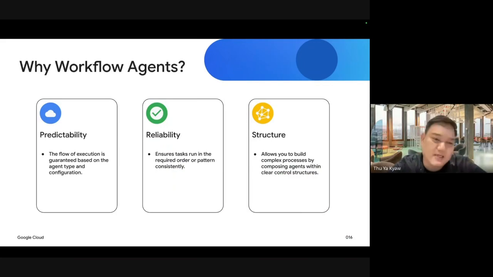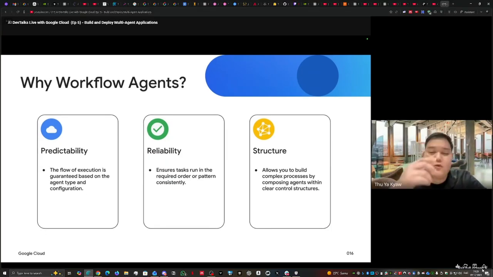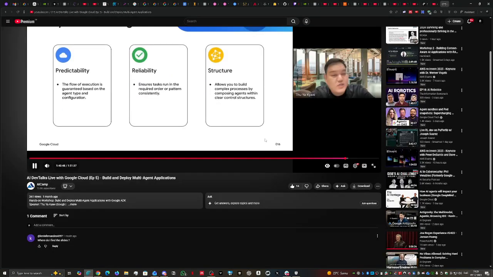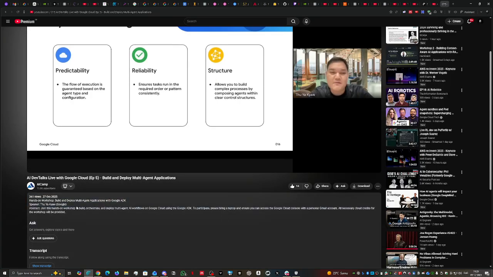One is reliability and predictability. If you want this flow to be done in this way, you can be very sure that the workflow agent would do it that way. If you put a workflow agent like the sequential agent, things will run sequentially, no doubt about that. There's no way that 99% of the time it runs sequentially and 1% it runs in parallel. It is not going to happen because it's designed to be reliable and predictable.